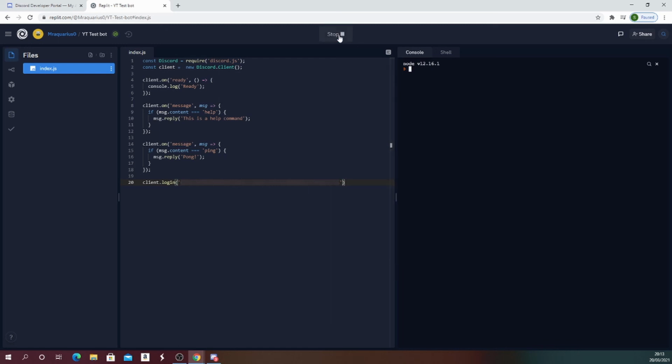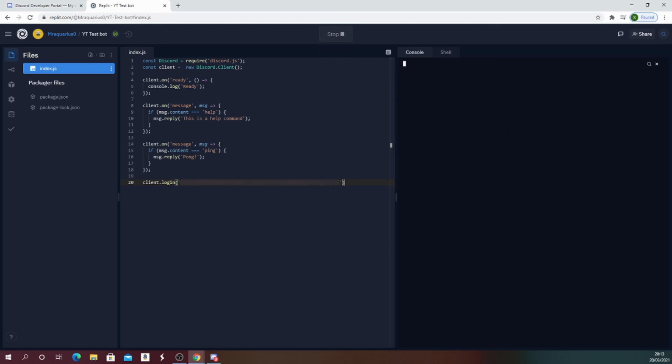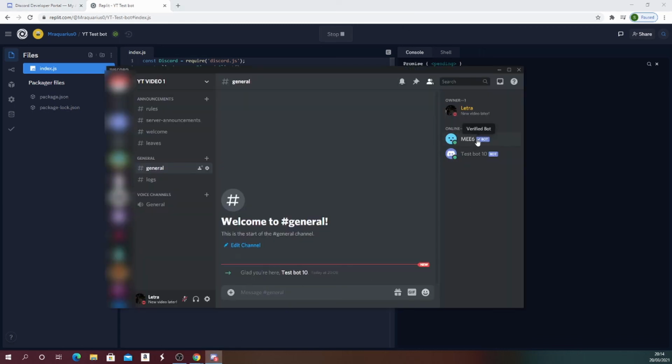So now let's run the bot. It should install for a bit. Once it's installed, it should say ready, like we said here. You can update it to put something else. I'm just going to put ready for now. So now let's get back to Discord, and you see the test bot 10 is online. It has a role with its administrator permissions.